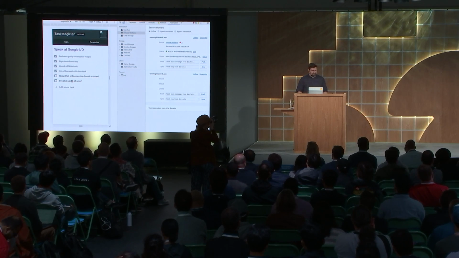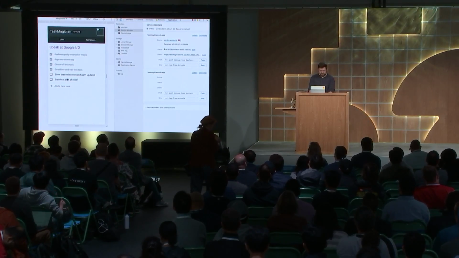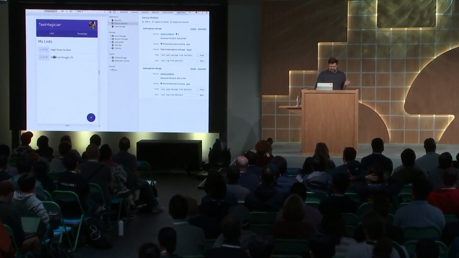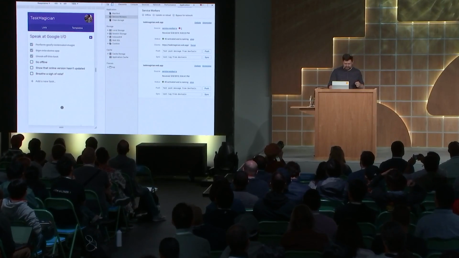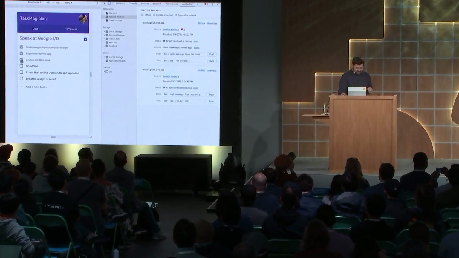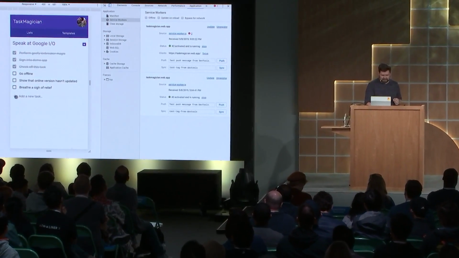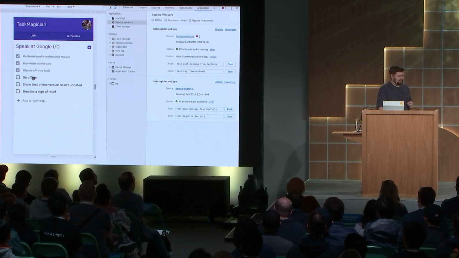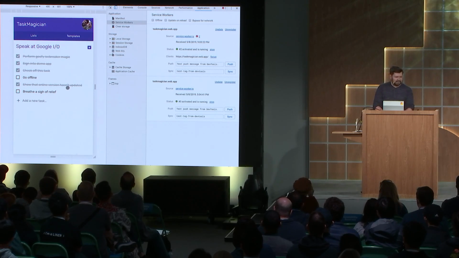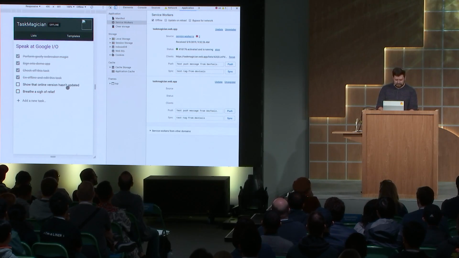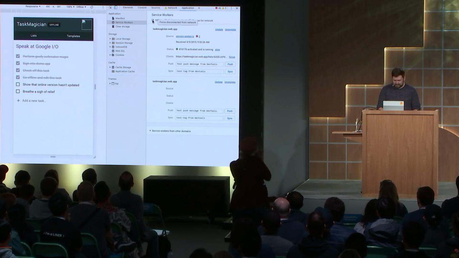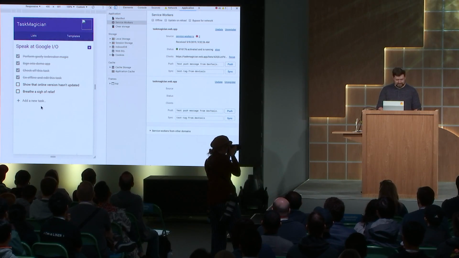But there's a little bit more here than meets the eye as well, because I have open in another window the same application opened on a different account that is sharing the same Speak at Google I/O task list. So you can see that this task has been checked off because I did it while I was still online. This one is still the same as I left it before I went offline. So, well, okay, I've shown that the online version hasn't been updated, but really to bring this magic trick home, we're going to need to bring this back online and hope that we see what we're hoping to see.